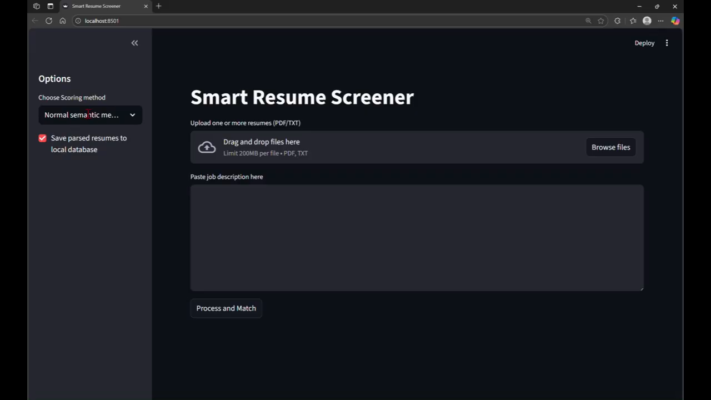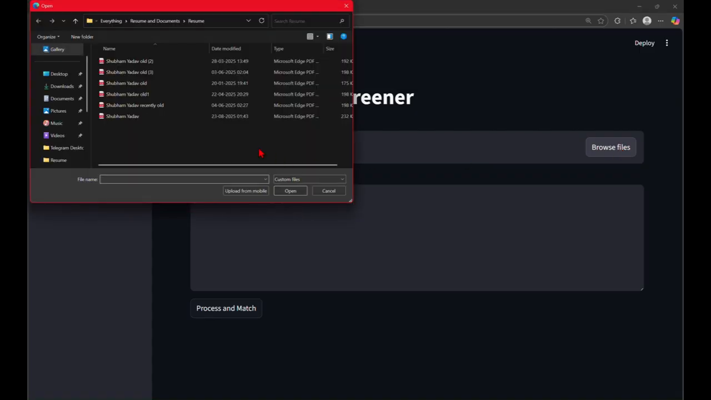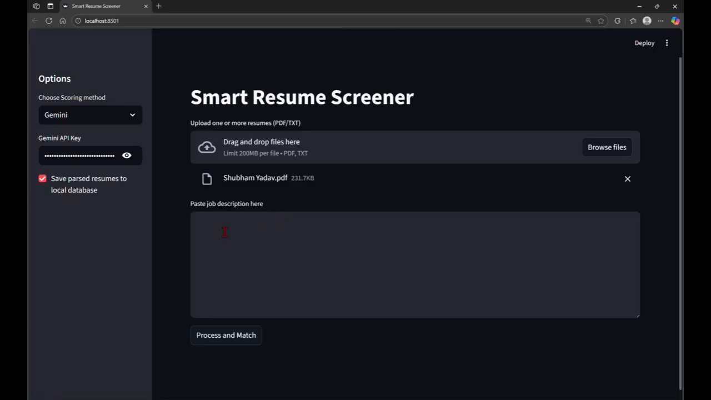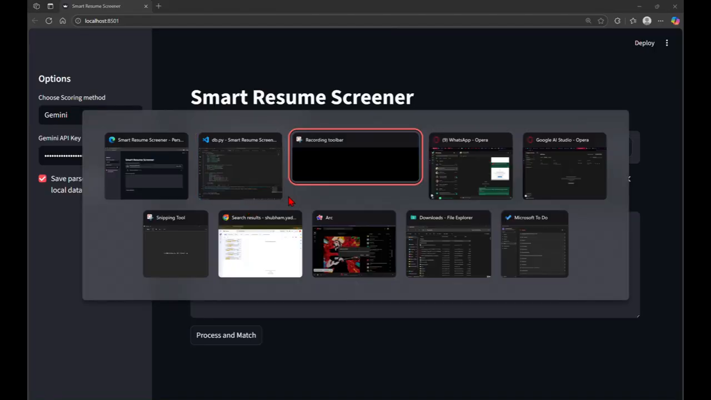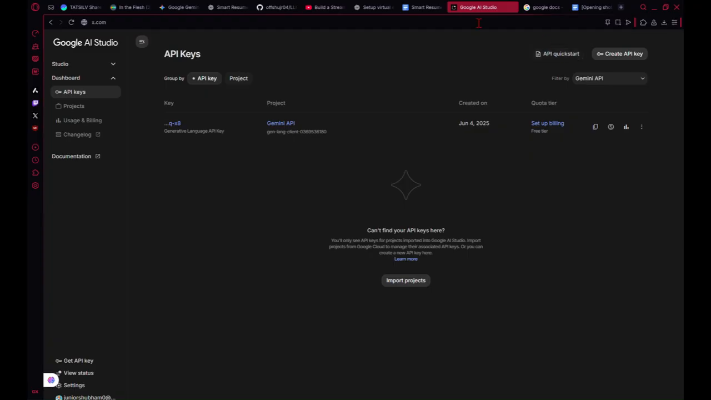As I was talking about the two different options, there's the normal semantic method, which uses spaCy, and the LLM method, which uses OpenAI and Gemini. In this case, I'm using Gemini as I have the Gemini API key. You can also use the OpenAI GPT key, but it is paid, so I am not really using it. So I'm just going to be using Gemini, and then I'll be uploading my own resume over here. Then I'll show you the job description. I'll just go to ChatGPT and get a job description.